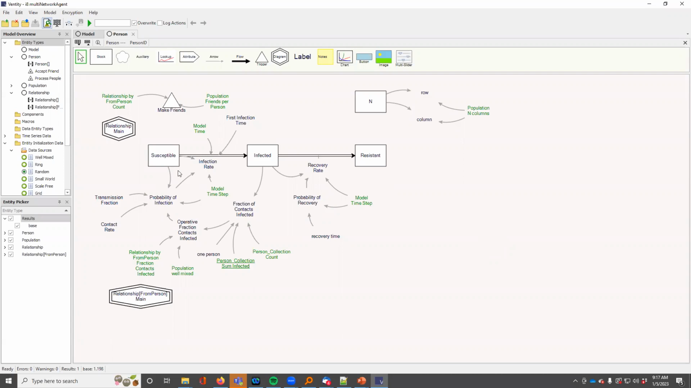So for people just joining us, this is the Ventity interface. The thing we're looking at on the screen here is the stock flow chain in what we call an entity. In this case, the entity is an individual person. So the susceptible, infected, and resistant or recovered stocks here are not describing the number of people in a population in a given state. This is more of a state machine for that individual.